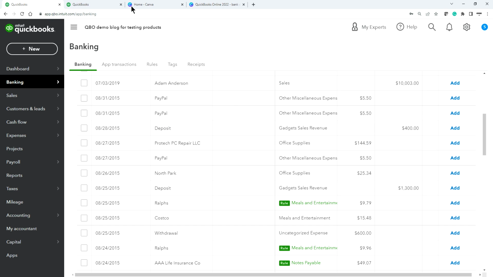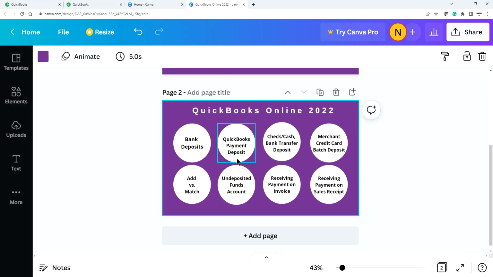So we covered QuickBooks payment, check deposit, and merchant deposits. Merchant deposit is the one you should be very careful with. You've got to have a batch report from your merchant service. And if you do a lot of credit card transactions, they do one deposit. You need to find out the date and all the related information there.